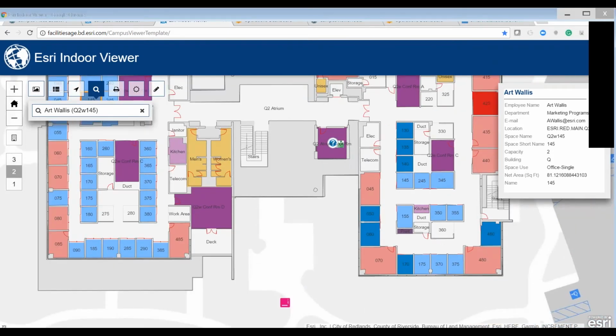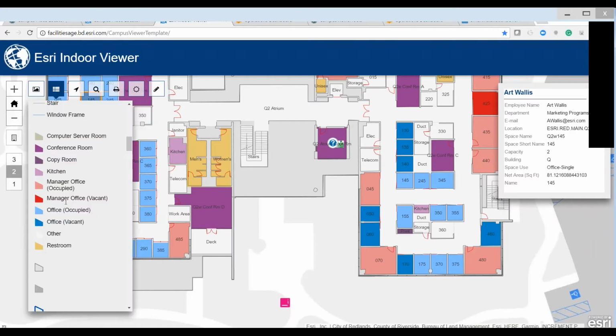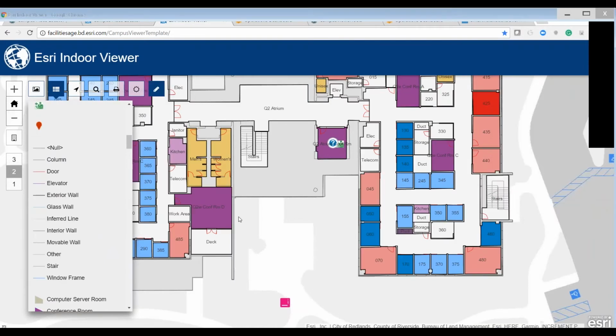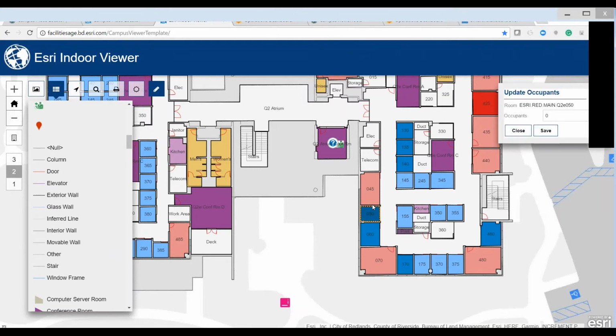His boss really wants to keep an eye on Art. I don't know why. What I could do is, looking at the legend here, I can see this is a vacant office, and I'll just click on my little pencil icon, and that means I can start editing. So I move Art over here, and that means I want to change the number of occupants. So I'm going to change that to 1, click Save, and get out. Now, what does that do for me?